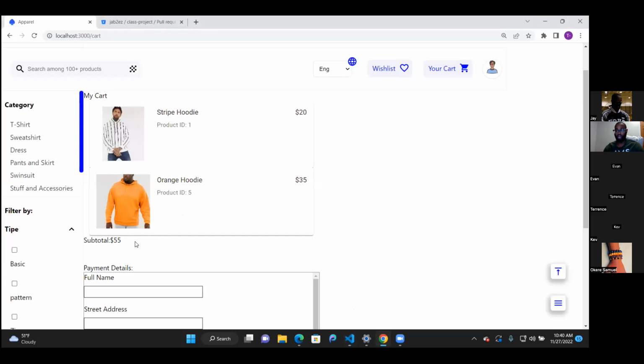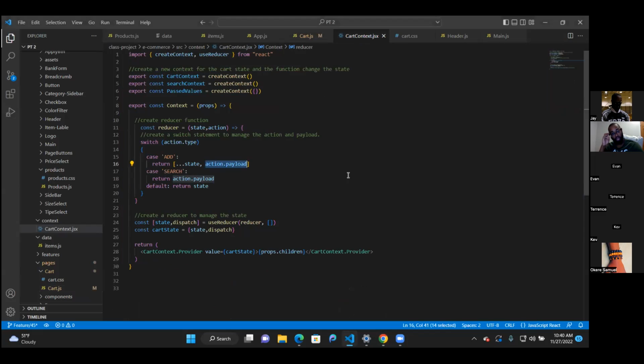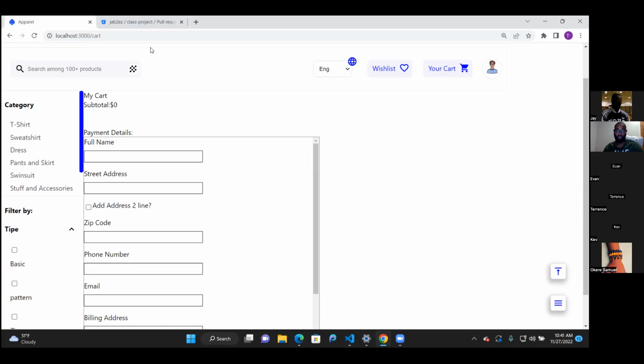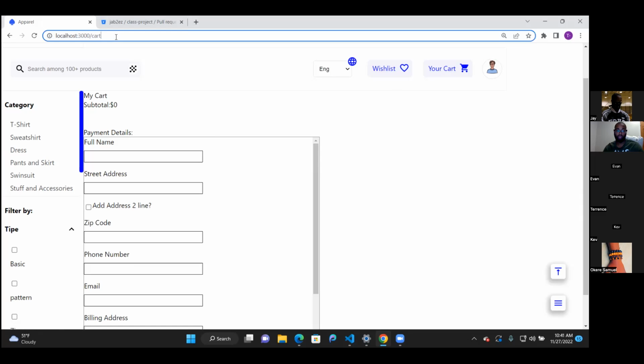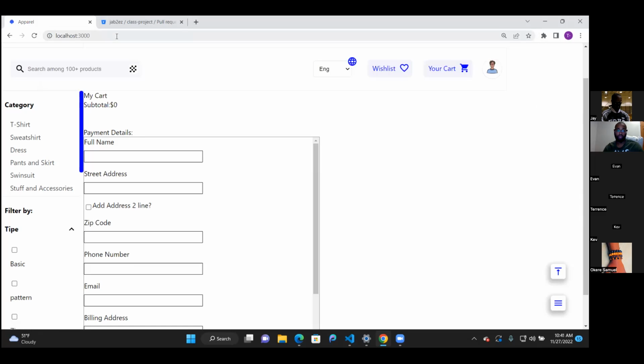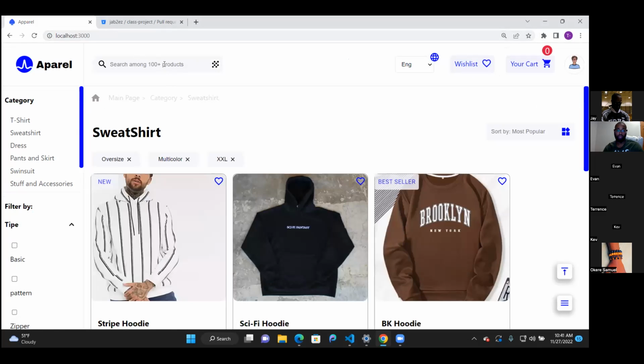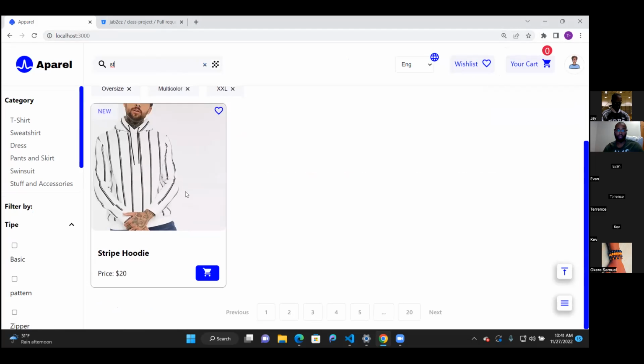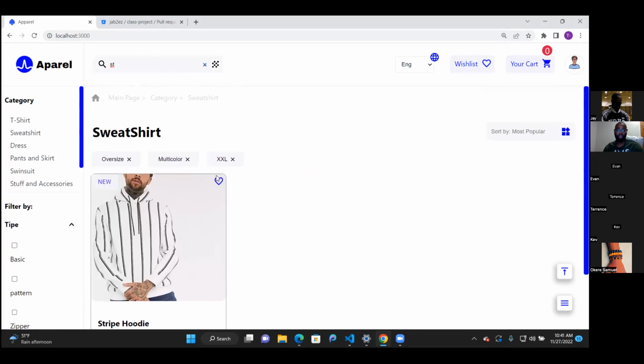A question, if you go back to your context file. Sure. I saw that there's another option in there to search. Does that work, the search? That does, yeah. Sam did a pretty good job setting that up. Let me refresh and then go back to our main page here. So if I just type in the letter S, and then I'll do letter T, and we got our stripe hoodie, right? So it does allow you to filter through based on what you're typing in here.